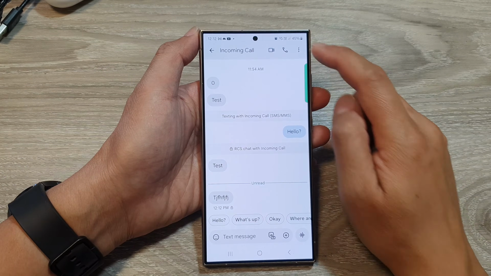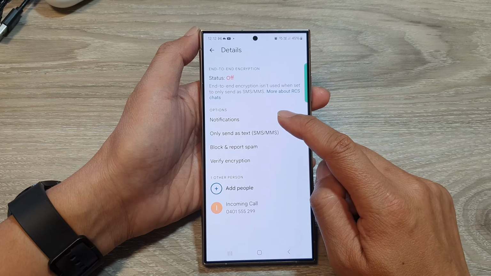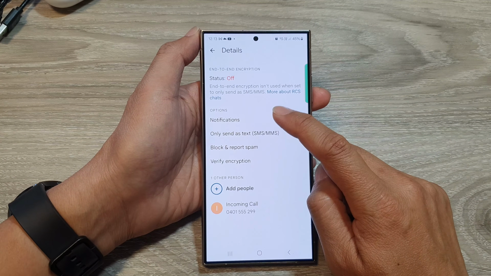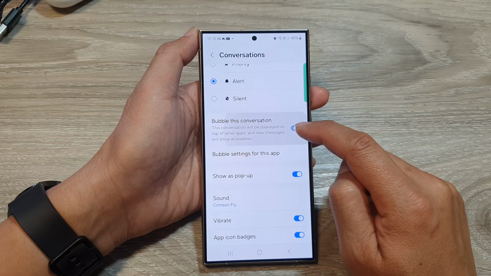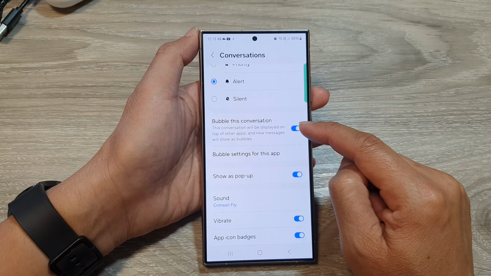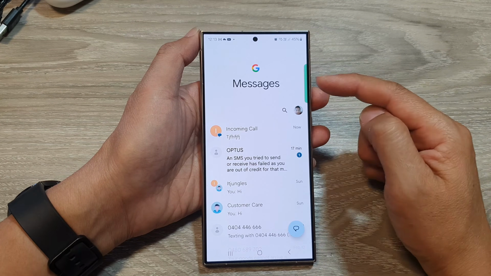So from here, if I tap on that conversation and go into details, and in here, if I tap on notifications, then you can see here it has been switched off. So I can turn on bubble this conversation. So you can override the settings from the main app.